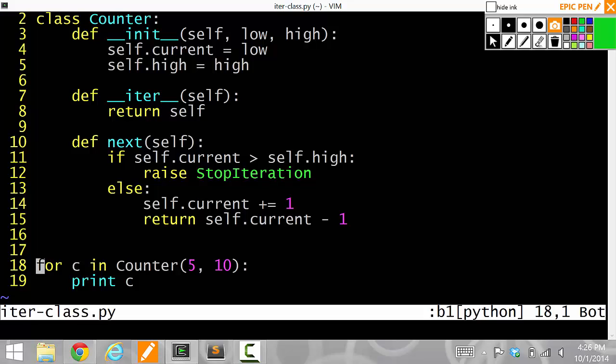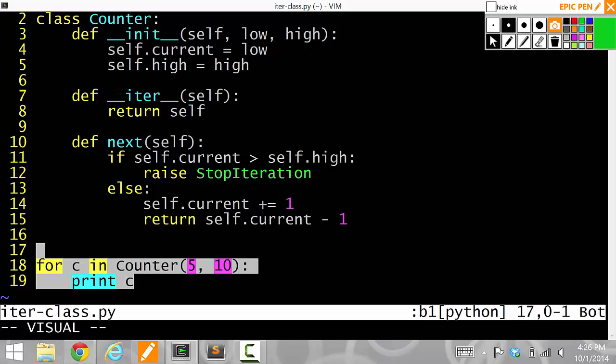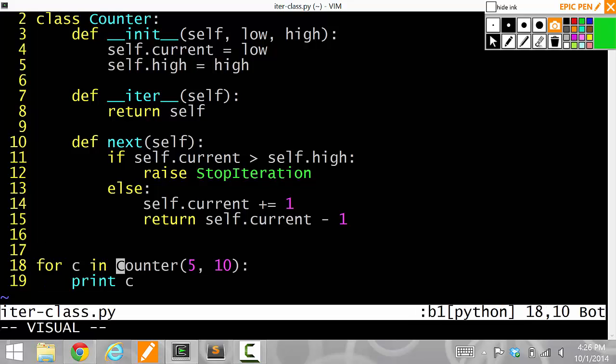So how do we actually use it? We use it in a for loop. We actually say for c in counter 5, 10. That will create a counter. The for loop, like we saw before, will grab the iterator out of it and keep calling next and assigning it to c. It so happens that this iterator is itself, the object itself. But you can imagine having a separate class that's an iterator over counters that points to the counter. This just keeps it simple. Let's actually run this.